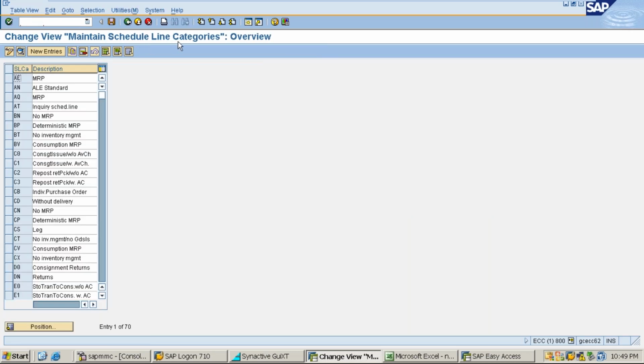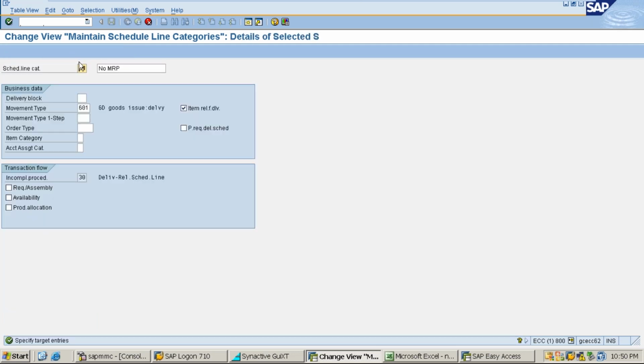See, maintain schedule line categories. These are all the different schedule lines that we can see in SAP for the different business processes. There are two schedule lines that we generally use, CN and CP. CN is no planning and CP is planning. Let's do one thing. I'm going to copy the CN and make my own schedule line. Select the line item, click on copy. CN I'm going to make ZN, and then I'll make the description test.